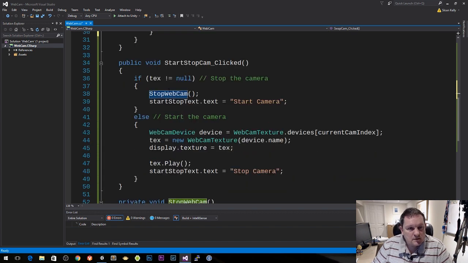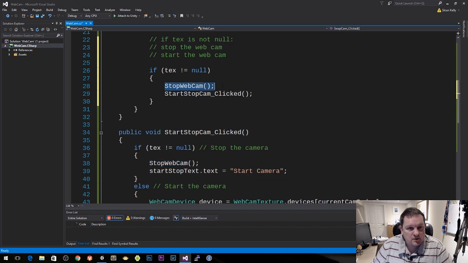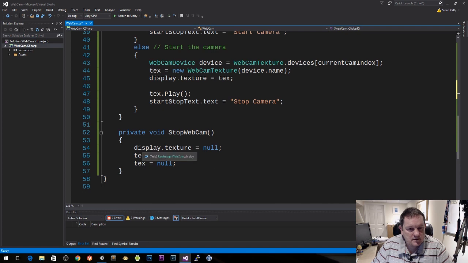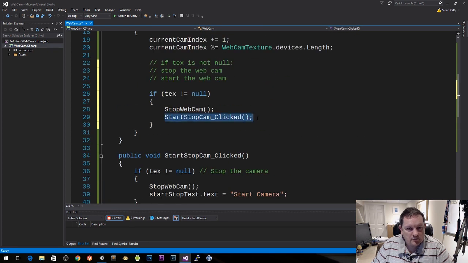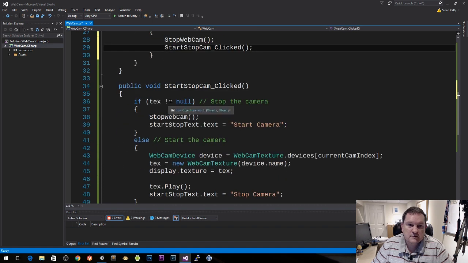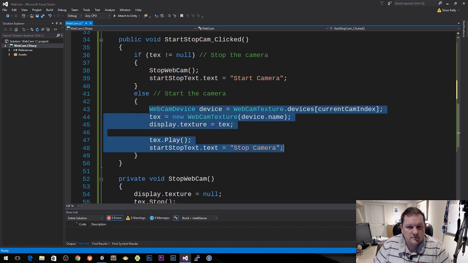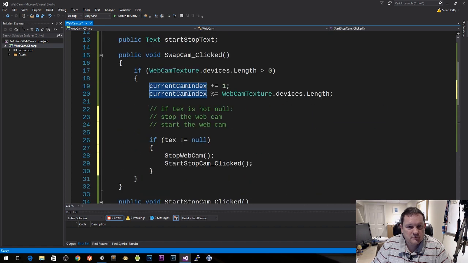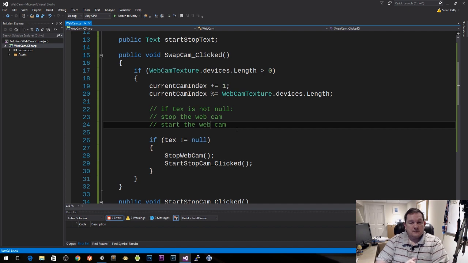Because what's going to happen is that we're going to call stop webcam here. That's going to set our display to be null. It's going to clear our texture. And then when we call this, it's going to say, is texture not equal to null? So it won't do that. And then it will do this bit in here, and it will do the current device because we've already changed the current device. Sounds good.